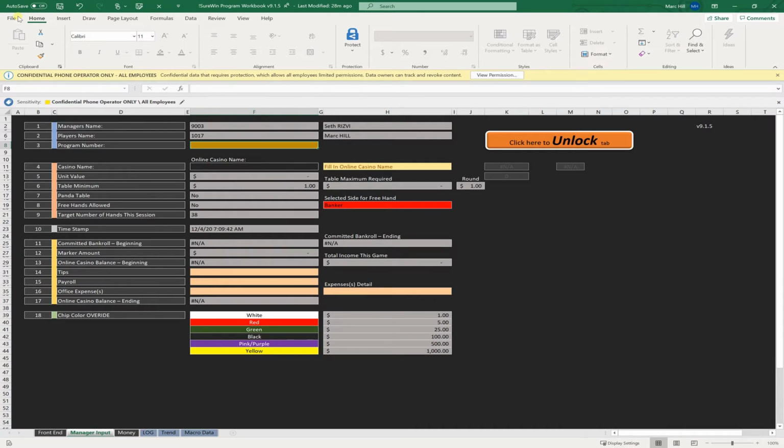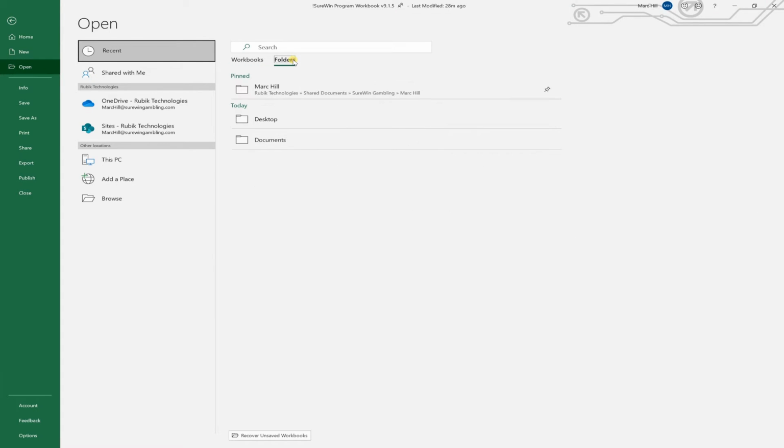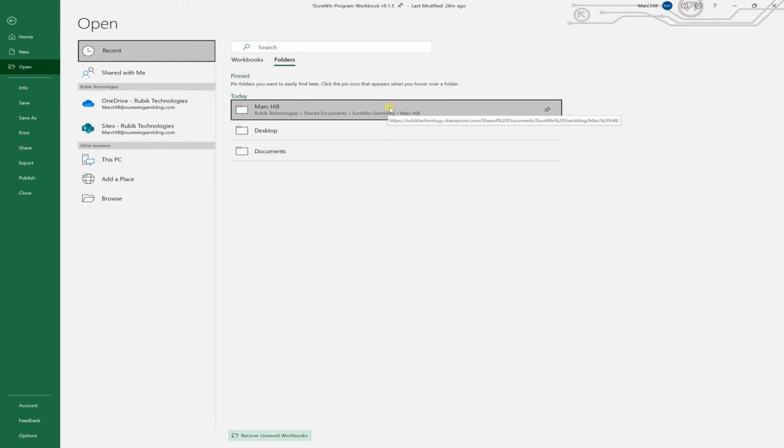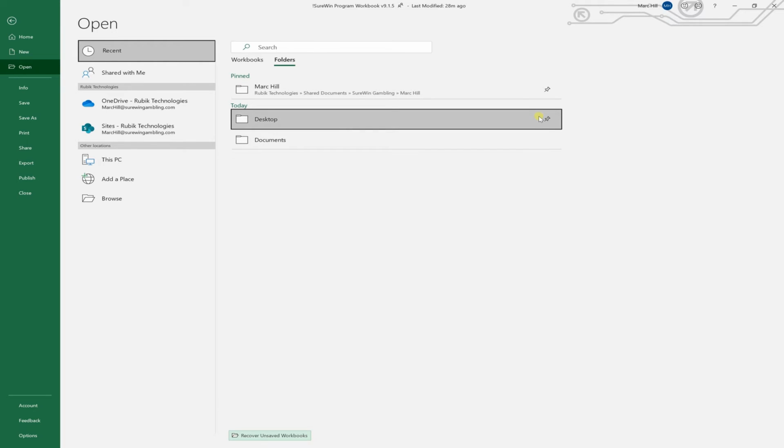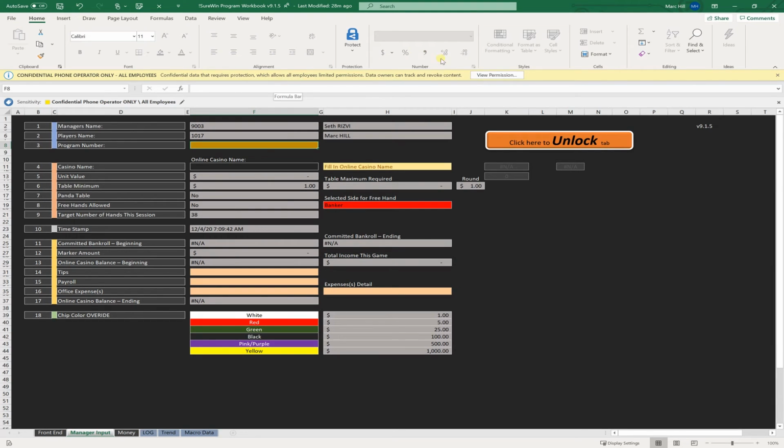So let's get to pinning our program. You're going to go to File, you go to Open, you're going to come here to Folders, and this was already pinned, so I just unpinned it. You'll see that your personal folder is there. You're going to click on the little pin and pin it. Now you can see that your folder's pinned and it's up here in the pin section. So just make sure to pin that and you'll always be able to go right there and get your program.